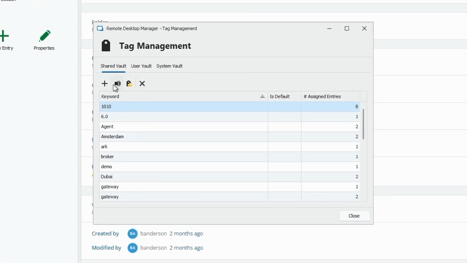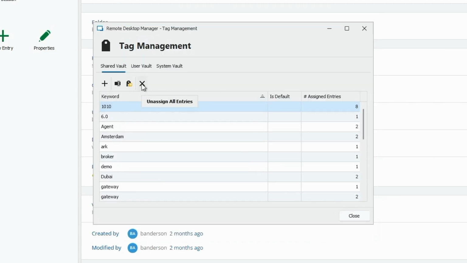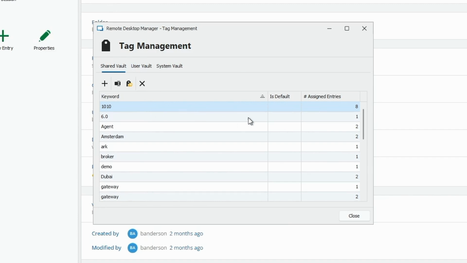Next, we have our add button. We have our rename button. So if ever there's a tag you'd like to edit, this is where it would be. We have our assign tag to entries button. This will give you a list of entries, where you can select a tag beforehand, obviously. Once you've done that, you can assign the tag to as many entries as you'd like. We also have our unassign all entries button. So if ever you'd like to remove the tag from all of the entries it's assigned to, that would be the button. If you want to remove it from only specific entries, then you would do the assign tag to entries, and you would just have to uncheck whatever it is you need to. So that is about it.